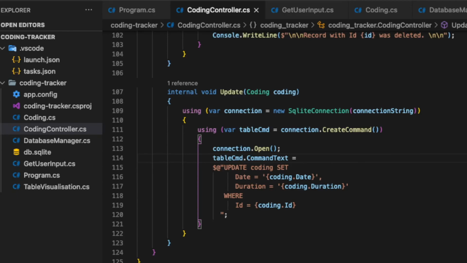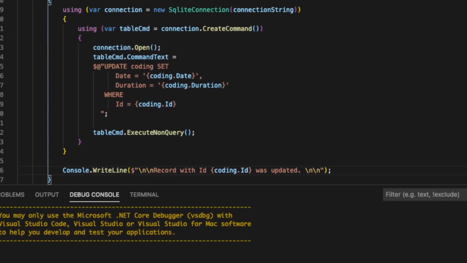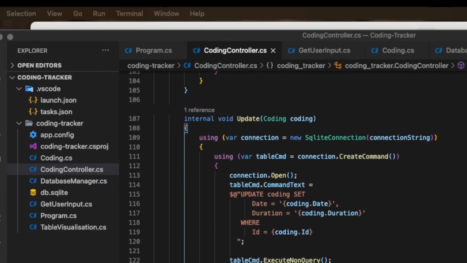Now the update method in the coding controller has no surprises: the same using statements, open the connection, create the command, which is also pretty straightforward, and then execute the command. I print a success message, and that should be it. So let's test everything to see if it works.